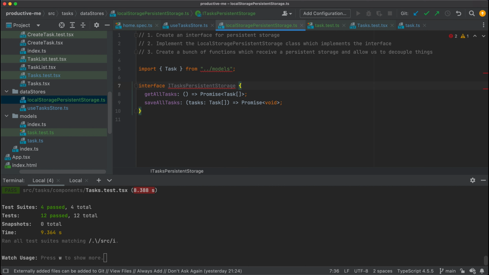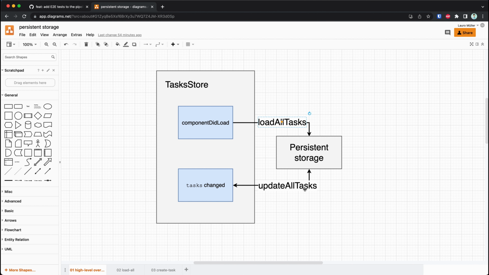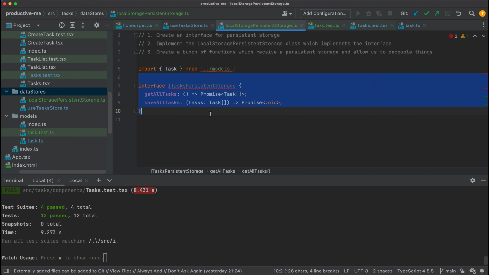This is not necessary for now because local storage is synchronous, but we will still do this to have a more robust setup, because many of the storage solutions that are available out there are asynchronous, so we would work with promises nonetheless. So this interface reflects pretty much what we have here. The get all tasks is the load all tasks, and the save all tasks is basically the update all tasks.